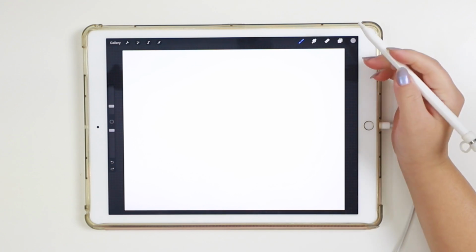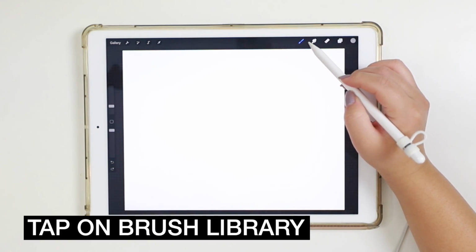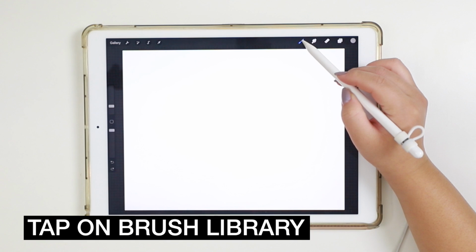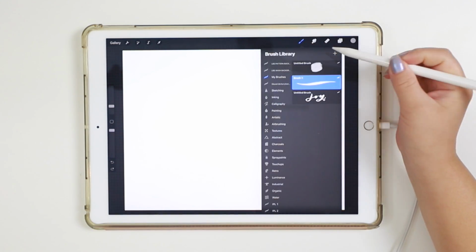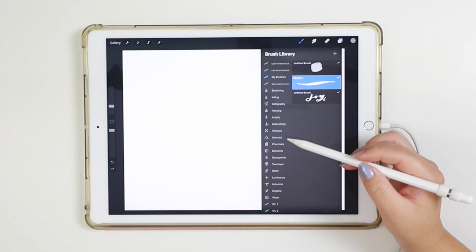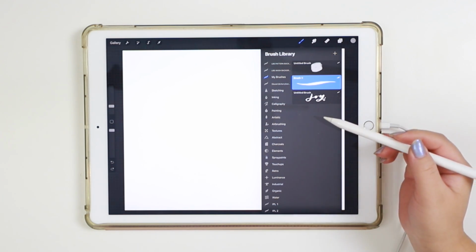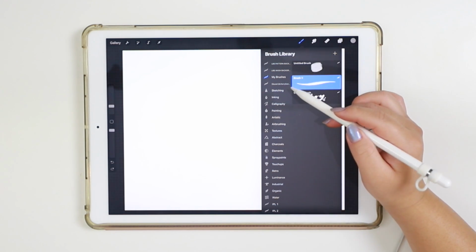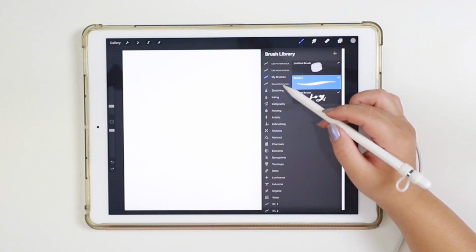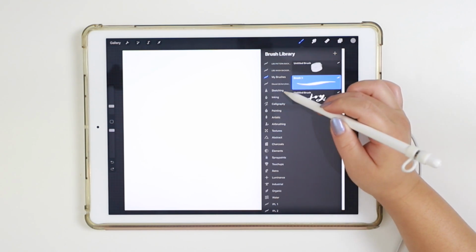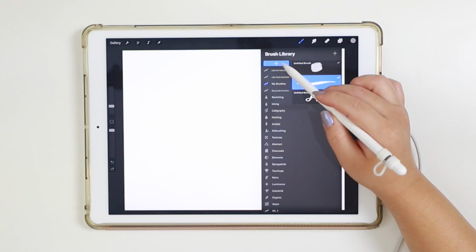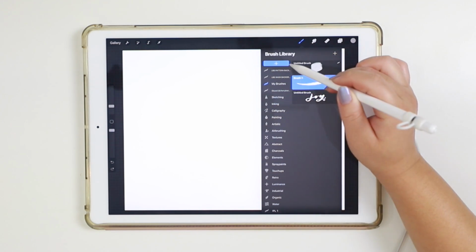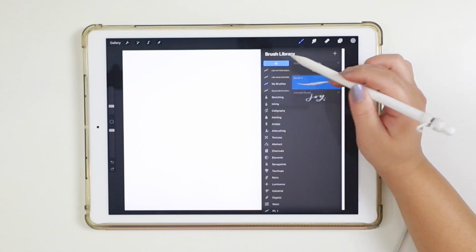So I'm gonna go ahead and have you all select this button right here, which is the brush folder. When you select that, it brings out this whole brush library. The left-hand side has all the different brushes that come with the Procreate app, and brushes that you may have downloaded in the past. So on the left-hand side here, I'm gonna have you just scroll down and select that plus symbol with that blue box around it, just like that.